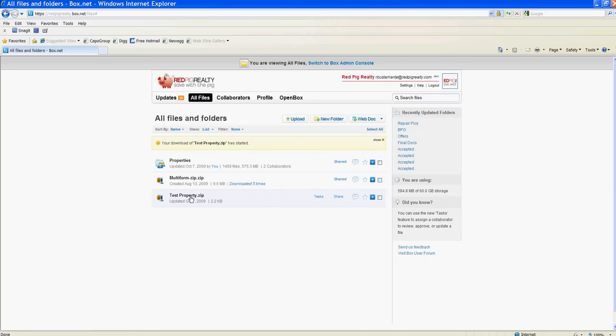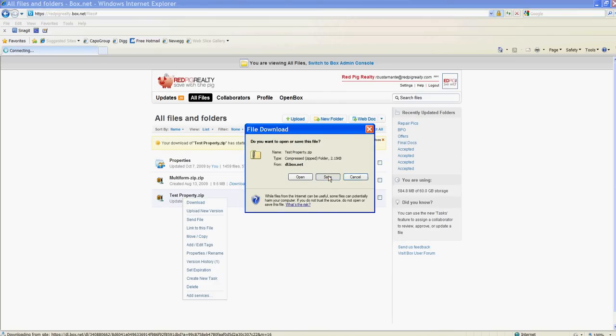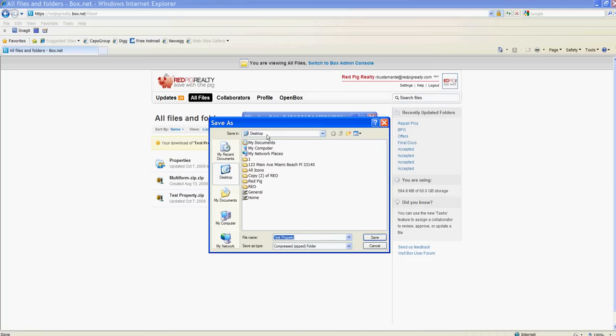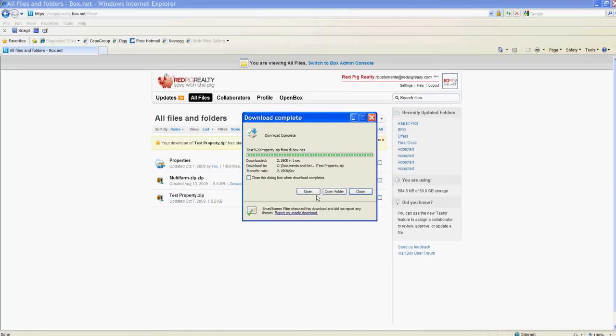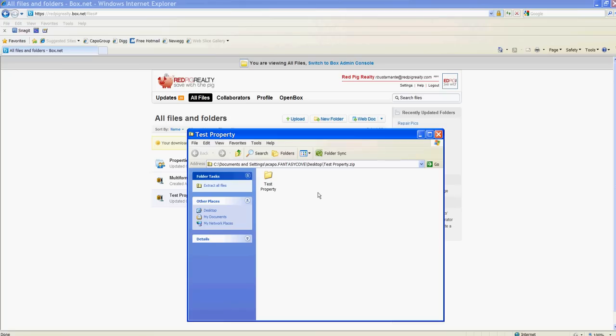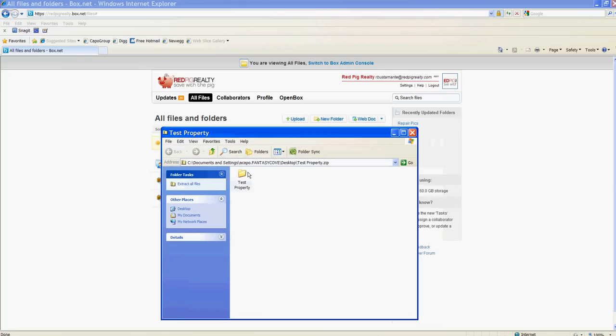So the first thing we want to do here is we want to download the test property zip. So the way we're going to do that is we're going to go up to the test property. We're going to right click and click the download button. A screen will pop up. Go click the save button. Make sure we're going to save it on our desktop. We're going to click the save button again. Then we are going to click the open button. This should pop up a screen that gives us the test property folder.